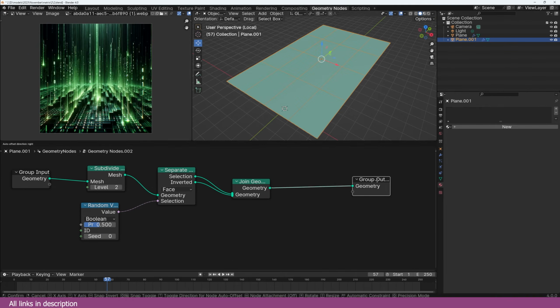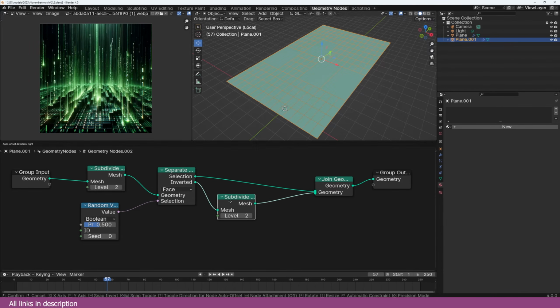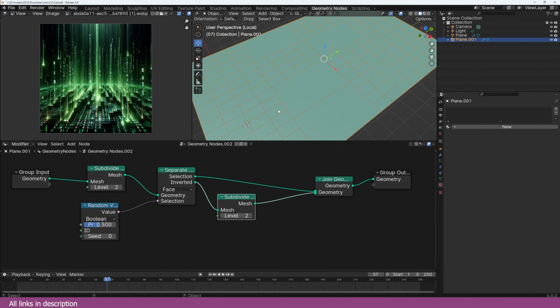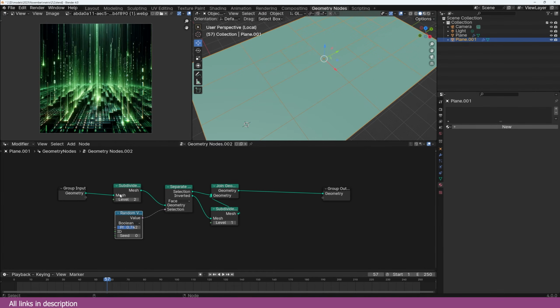So we have basically the same thing. And on this we can subdivide again, and you can see what we have. Now, if we change the probability here, we get a different subdivision. I think I can do one here. With this, we can have this setup.